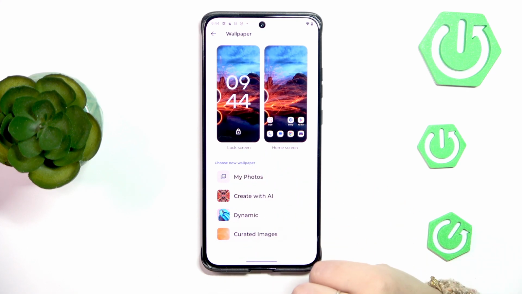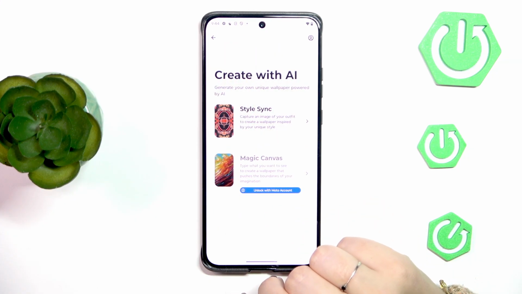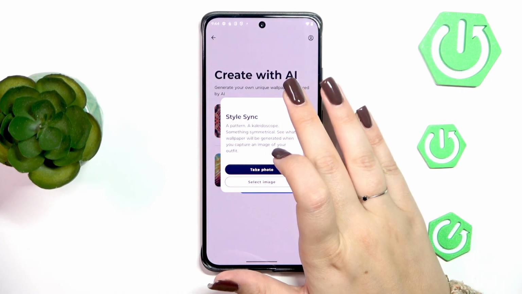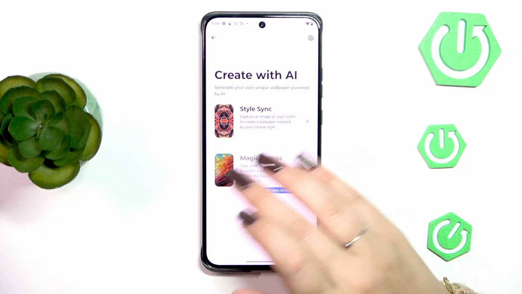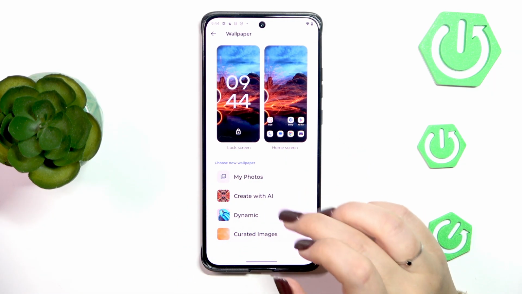Here we've got also My Photos, which is basically your own gallery, and you can set your own photo as a wallpaper. Here we've got something which is called Create with AI, so basically you can simply use AI to customize it, and you have to either take a photo or choose it from your previous photos.